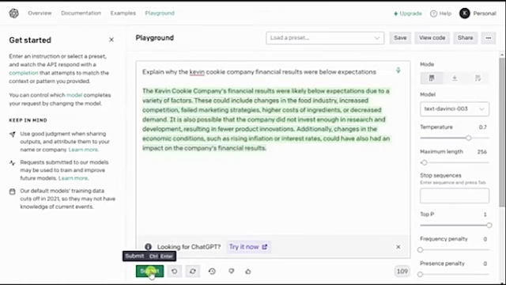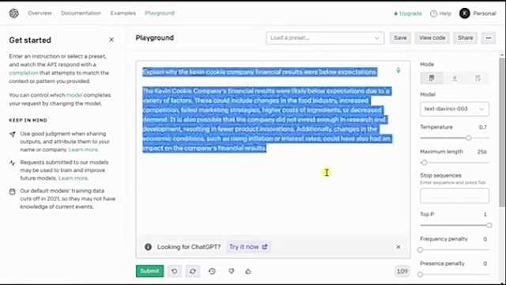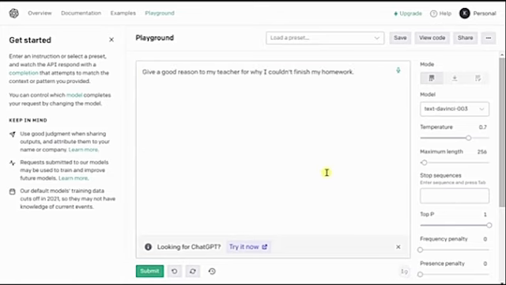Now, I really wish I had a tool like this back when I was in high school. Here, let me ask the question, give a good reason to my teacher for why I couldn't finish my homework. Here, I'll click on Submit and let's see what it says. I apologize for not finishing my homework. I had a family emergency that took up a lot of my time and energy, and I was unable to finish it. You can't argue with that, a family emergency? That's a really good excuse.